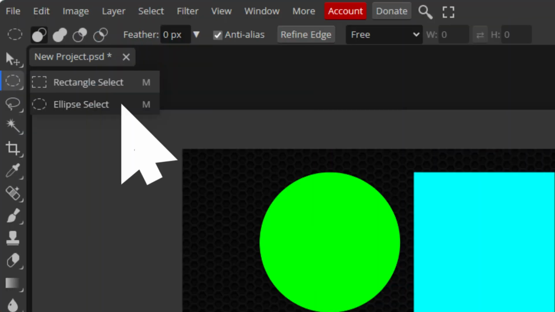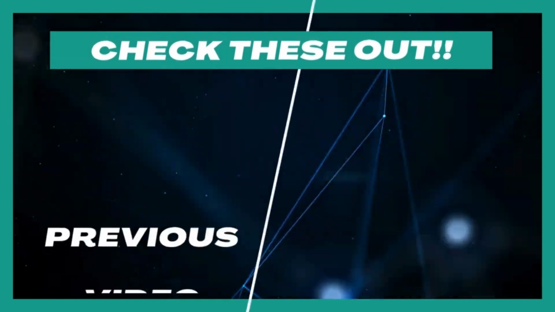The selection options for the ellipse select tool are very similar to the rectangle select tool. If you understand one, you'll understand both. And that's the Marquee tool in Photopea.